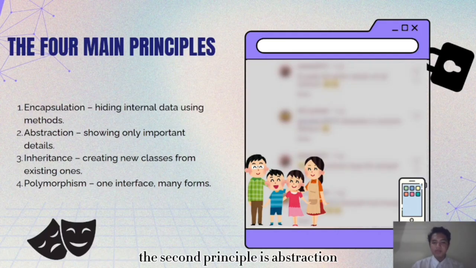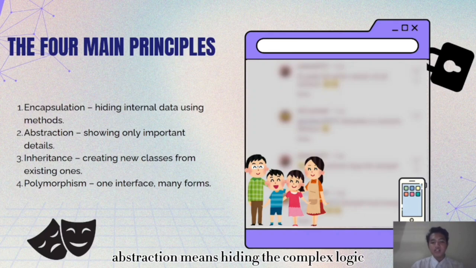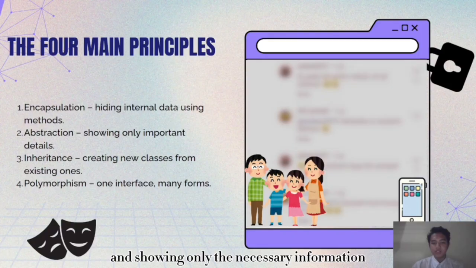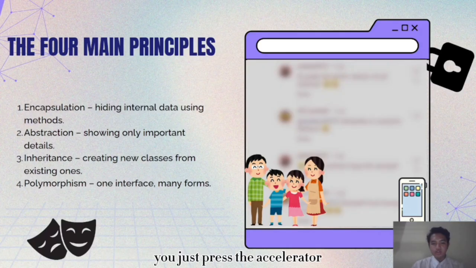The second principle is abstraction. Abstraction means hiding the complex logic and showing only the necessary information. It helps reduce complexity. For example, when you drive a car, you don't need to know how the engine works. You just press the accelerator. That's abstraction.